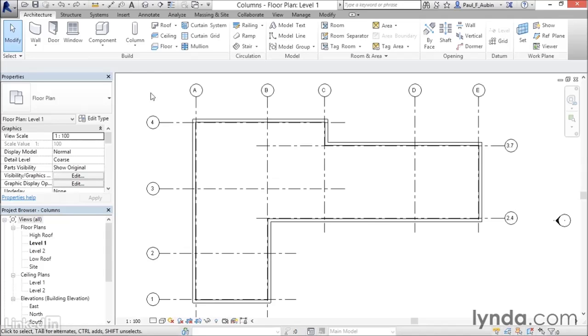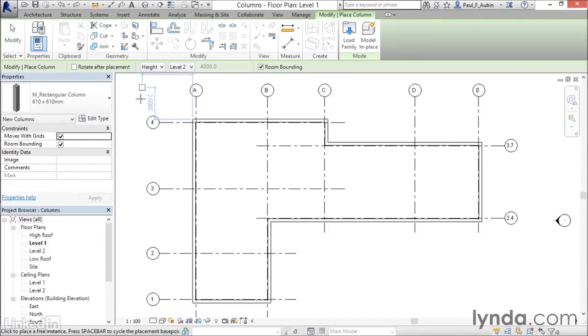Now, when you undo multiple commands, if you go too far, you actually have a drop down on the redo command as well that would allow you to redo the commands that you've undone. Using both undo and redo can be a quick and easy way for you to reverse some of those operations. Now let me go back to the architectural column command. It should remember that I was using a 610 millimeter square column, and this time I'm going to place it at the intersection between grid lines A and 4.